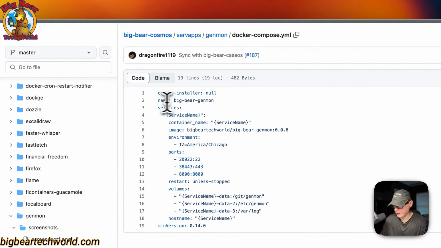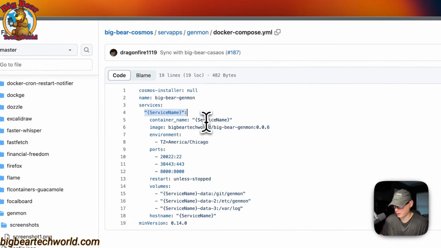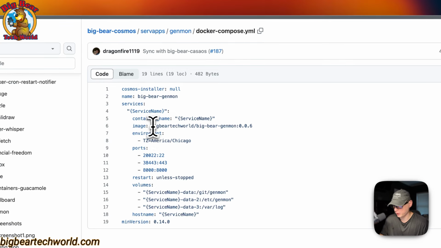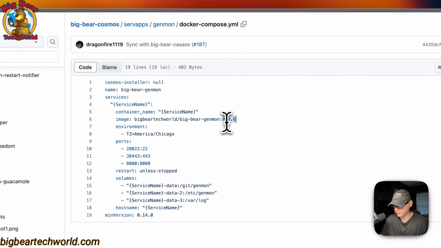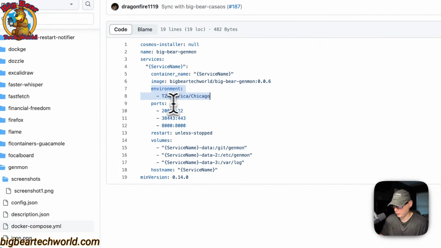So it's pretty simple. The name is Big Bear Genmon, services, and then the service name is dynamic. And then the container name is dynamic, and then image, so Big Bear Tech World, and then Big Bear Genmon. This is coming off of Docker by default because there's no URL before this. And this is the Docker image tag right here. The environment variables, so you can set this to your own time zone. And then the ports, so on the host side is the left, on the right side is the container side. And this is the UI port right here.